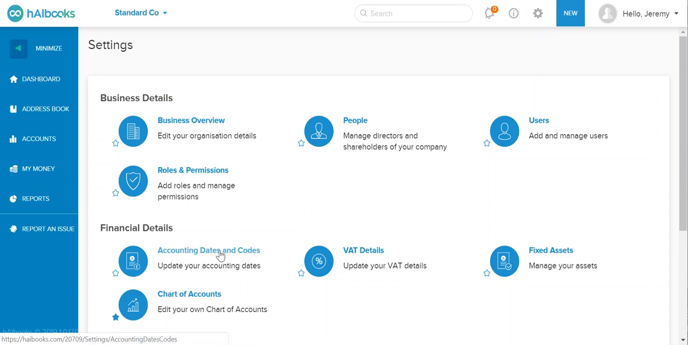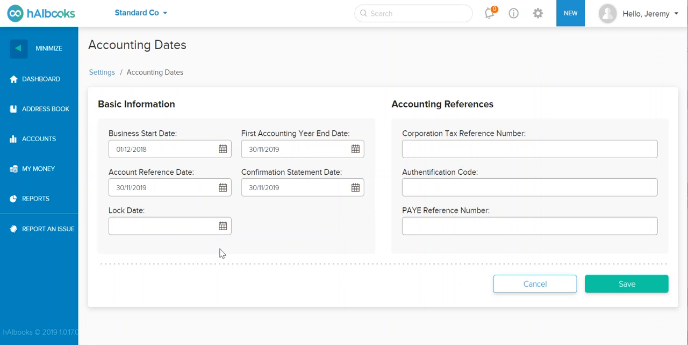We have the financial data, which includes all the accounting dates. We have the business start period, first accounting period. Most of these are self-explanatory. We also have a lock date.